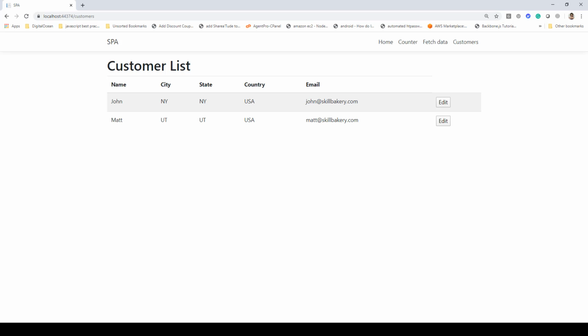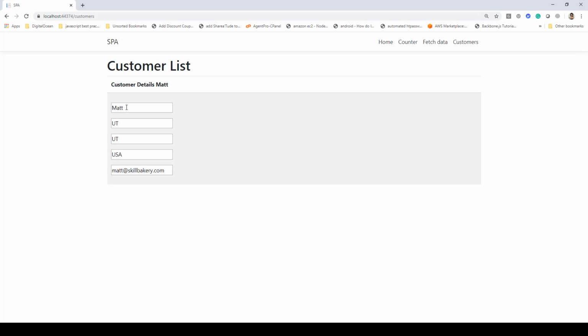In this lecture, we'll be taking a look at how we can select a specific record and edit that record. So here you can see the customers list like John and Matt are coming over here, and now we have introduced a button called edit. Clicking on edit will basically show me the details of this particular customer, and after that we'll be able to edit them. So let's click on this edit, and here you can see it's showing me customer details for Matt. All the stuff is coming over here like name, city, state and country, email ID. So let's go ahead and see what exactly we need to do in order to get this result.